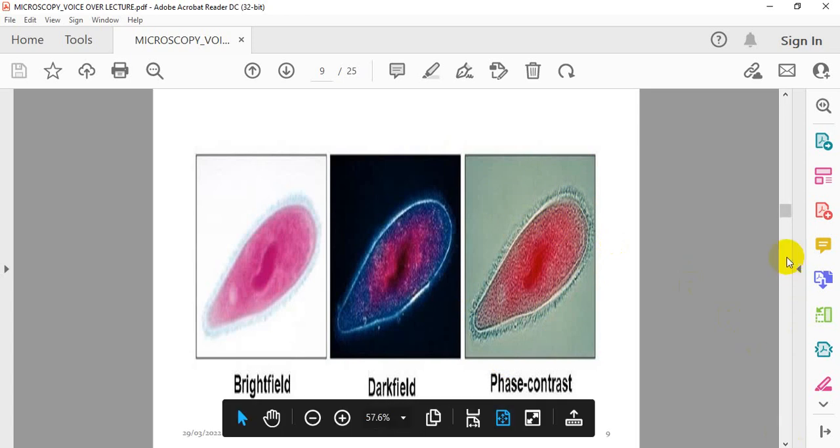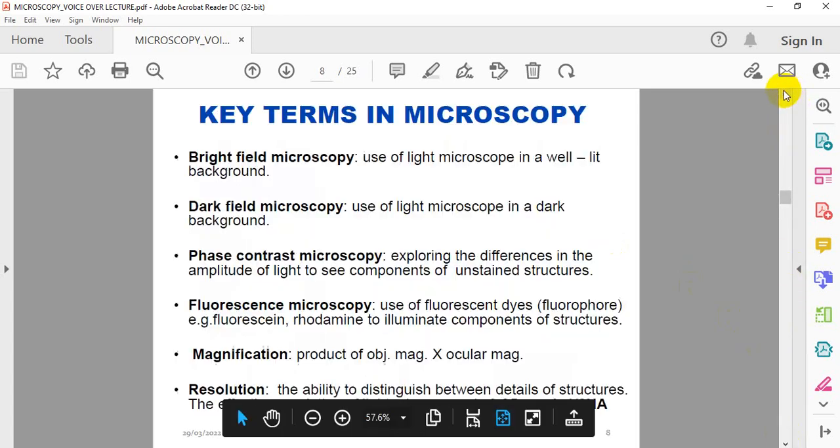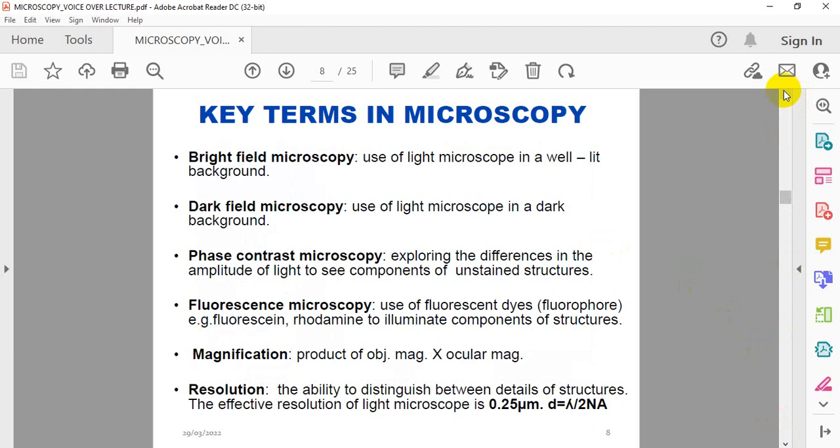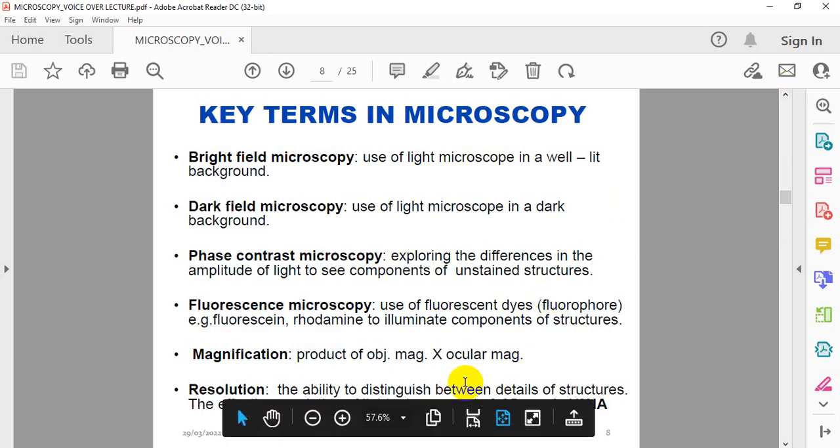So let's go to fluorescent microscopy. It is the use of fluorescent dyes, fluorophores, fluorescein, rhodamine, to illuminate components of structures. Magnification is the product of objective lens magnification and ocular or eyepiece lens magnification.